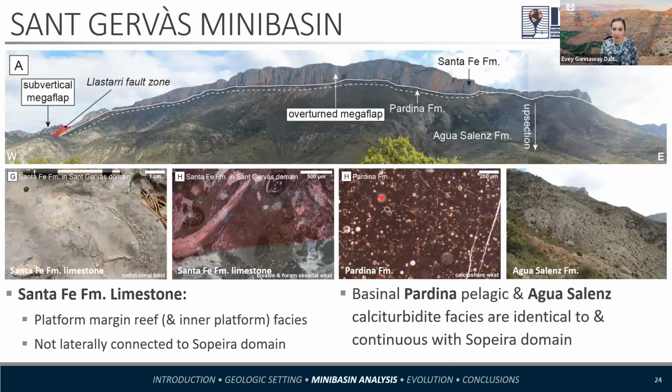Now, looking in a little bit more detail at the sediments, beginning with the Santa Fe formation that's here at the top of our panel. This is the reef. This is the source of those debris flows into the Sopera formation. So you've got these big rudists and bivalves, etc., indicating that this San Gervas mini basin was a relative high at this time. And we have this nice well-developed platform margin to basin depositional profile across these two regions.